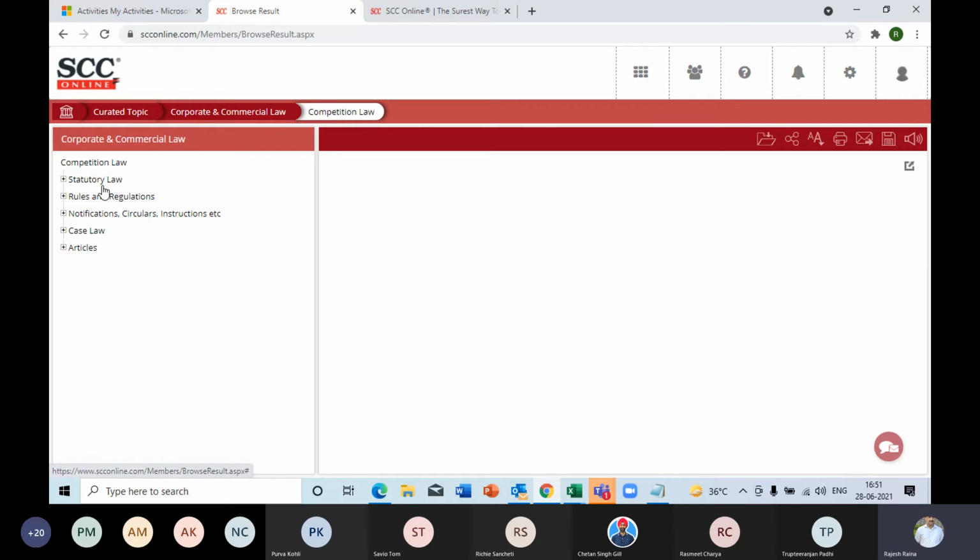But here, what is the major difference between these created topics and the word search? In word search, if I type within double inverted commas competition law, it will also give me all the results, like in all databases, I can search for statutory law, for case law, etc. There's a major difference. Here, it has been already curated by our editorial. So you will get very selected, pre-selected, hand-picked judgments, not the entire judgments.